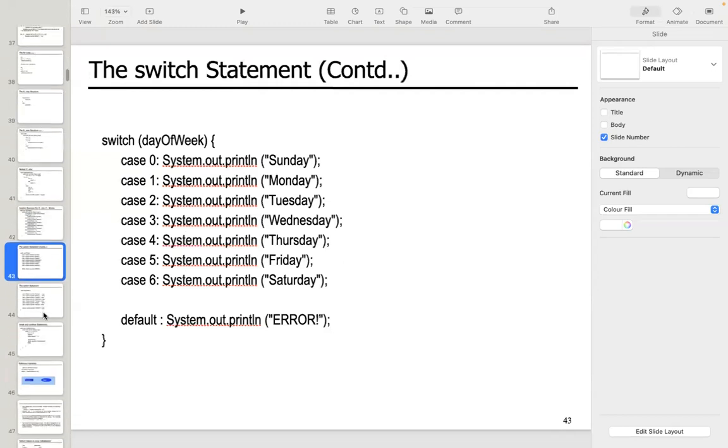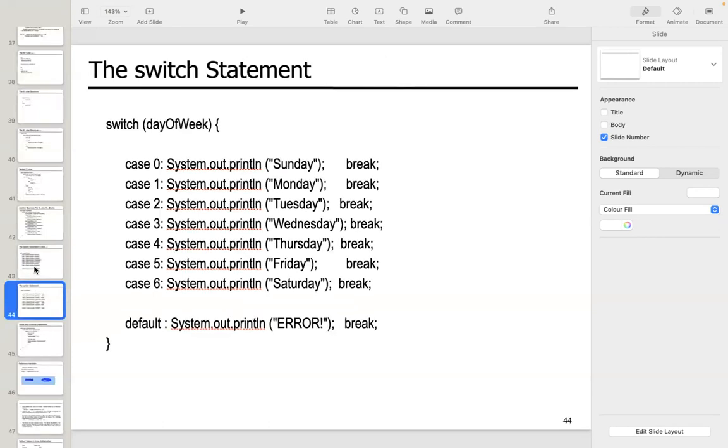So we'll see another topic now, and that is the switch statement. So what do we basically mean by a switch statement?